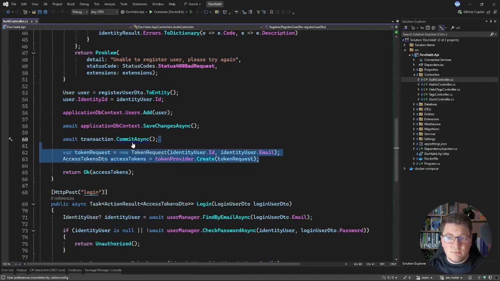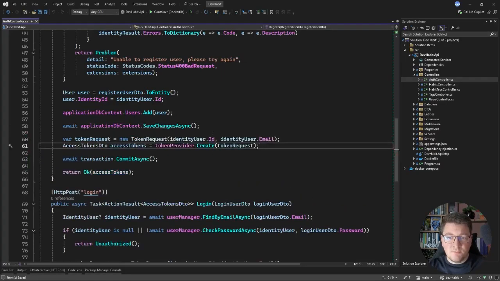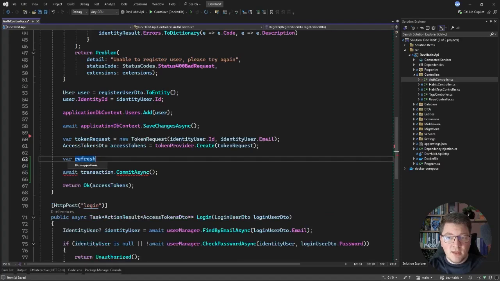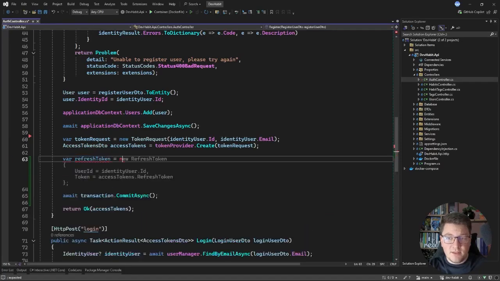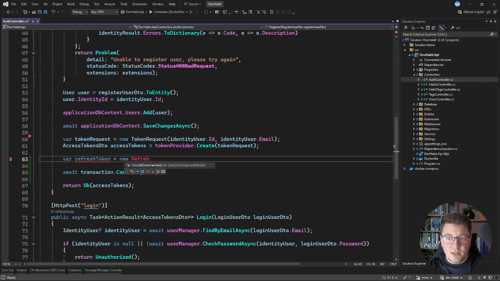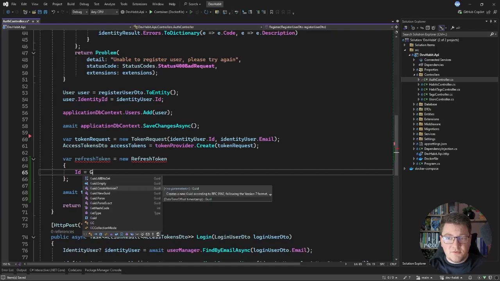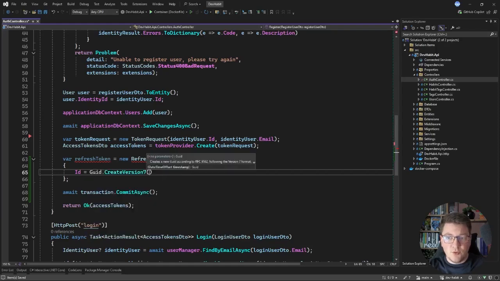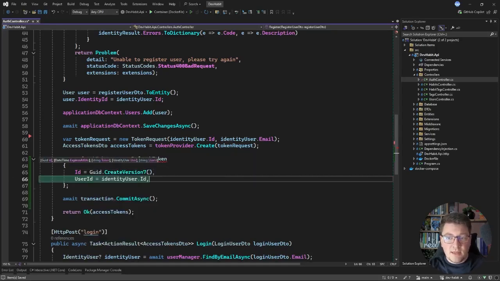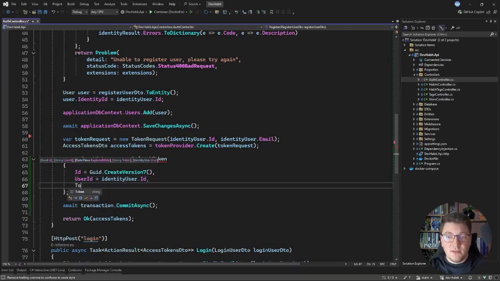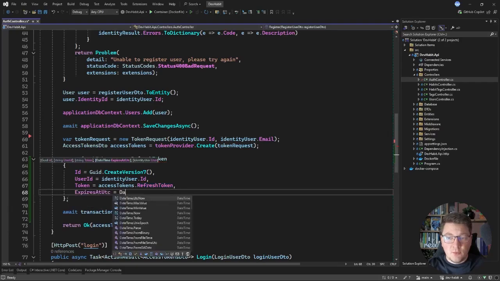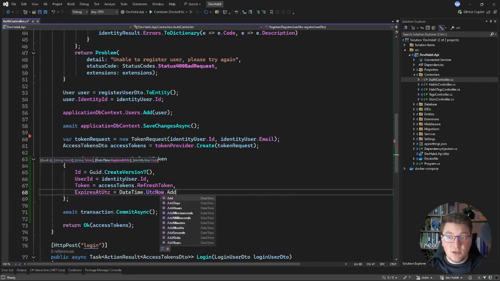Now I will move this before committing the transaction because we need to store our refresh token in the database, and this has to happen in the same transaction. So let me initialize the refresh token, and we have to set a couple of these variables. Let's, for example, use a version 7 UUID as the primary key. Then I will set the user ID using the identity user ID property. The token value will come from the access tokens DTO, where I have a refresh token property. And the expiration time, we're going to calculate this based on the current time.